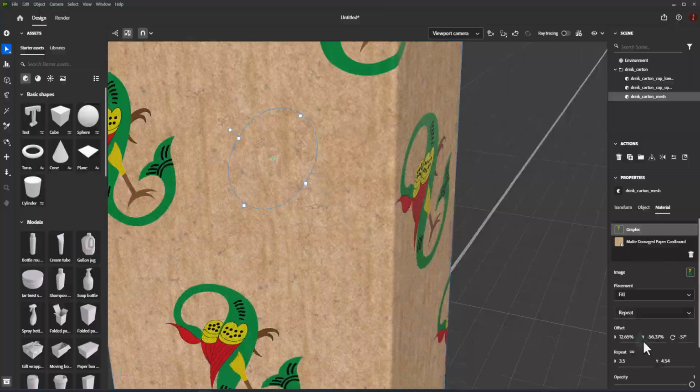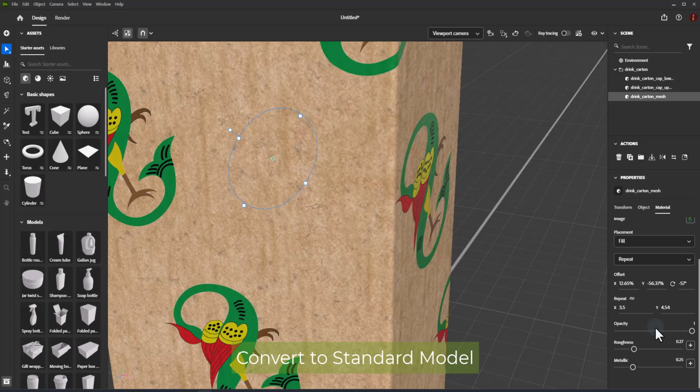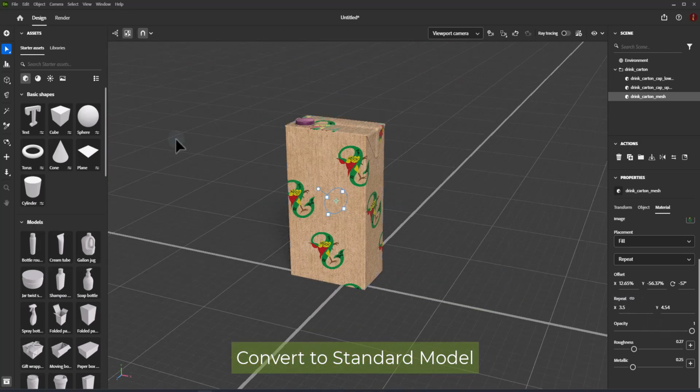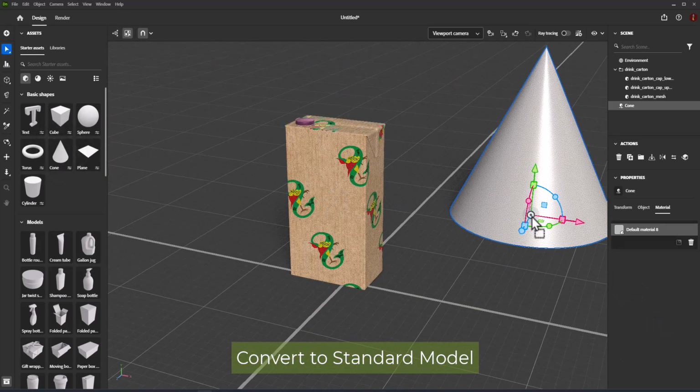For applying an image to basic shapes, you need to convert them to a standard model from the Action Panel or Object Menu before applying Decal.